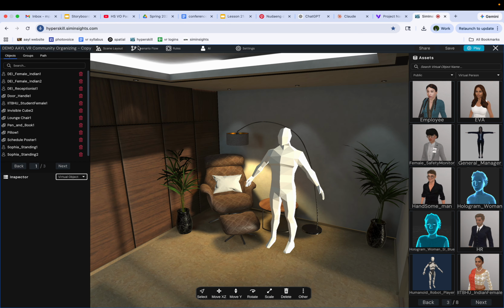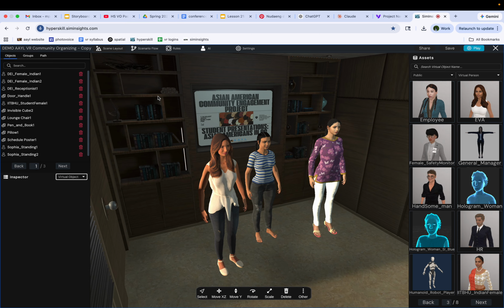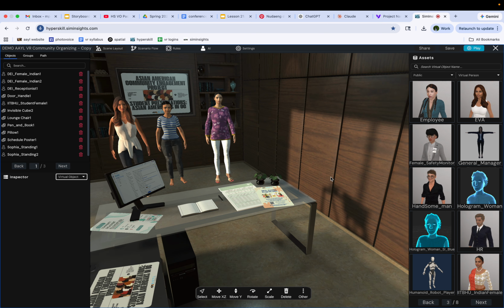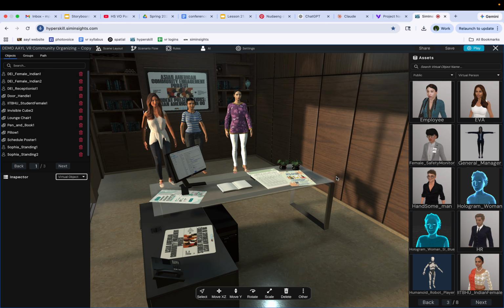Okay, so I'll go into my scenario flow now. Let me know if you guys have any questions on how I set up or arranged my assets, but there is previous class content where we can also refer back to for those.